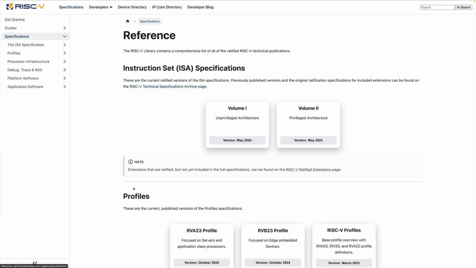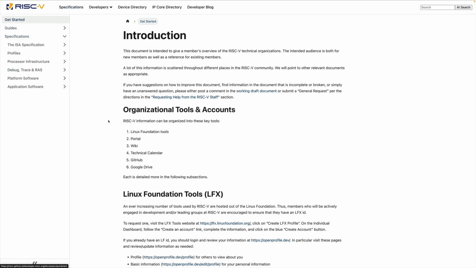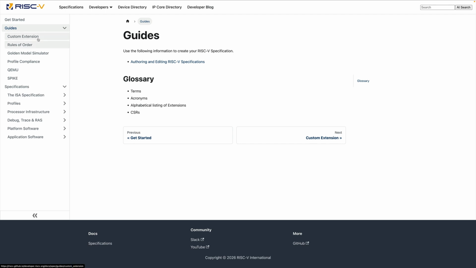Starting with specification developers, their Getting Started guide walks them through how to join and become a member. I suggest that we modify this a bit in the future. We also have guides on how to do custom extensions, Robert's Rules of Order, the Golden Simulator, Profile Compliance, QEMU, and Spike. We probably need to do a few more of these.